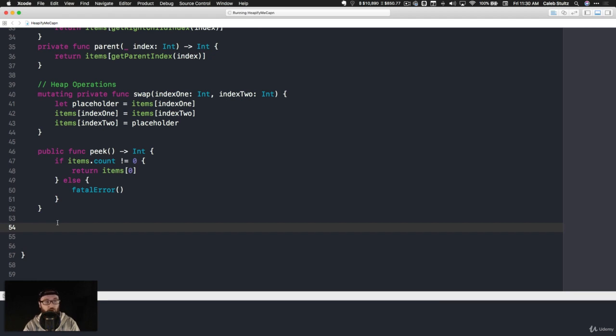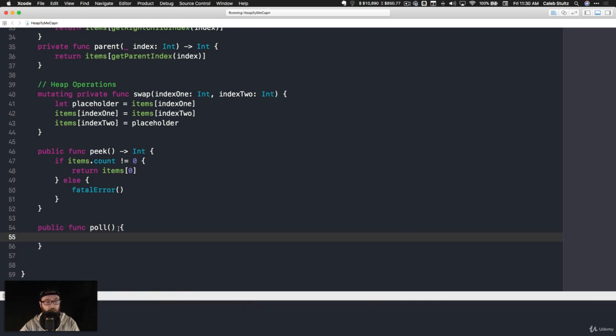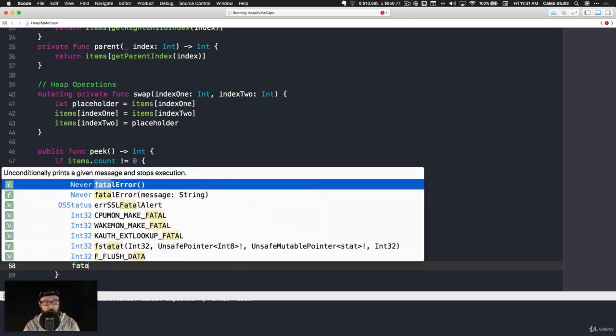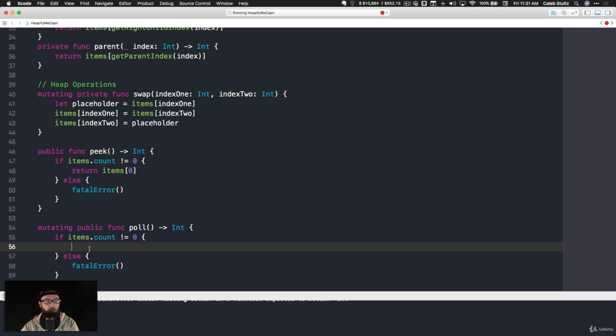Now we're going to go ahead and do another public function here called poll. And poll is actually going to return an integer as well, like so. But we are going to be modifying the array because we remove an item and then return it. So we need to set this to mutating. Now, what we're going to do is check again if items.count is not equal to 0. We're going to do stuff like modifying the array and removing the item. Then else, if there are 0 items, we're going to call fatalError.